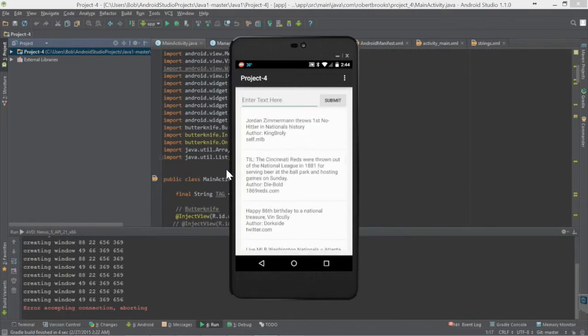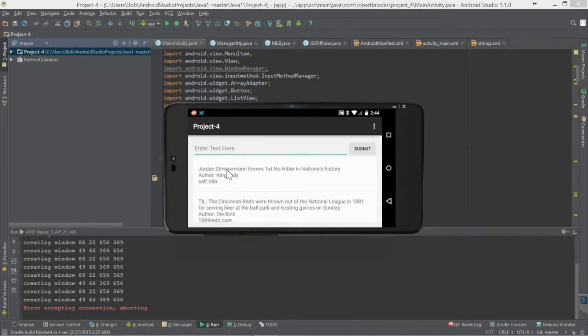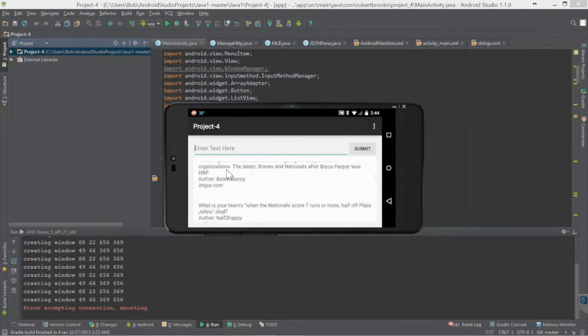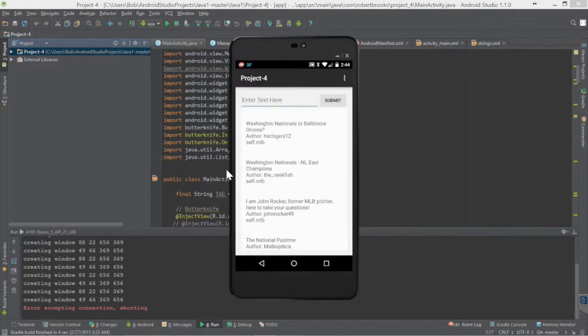posted. You'll notice when you rotate the device, all it does is save the data, so it doesn't recreate the list view or the activity. It simply just keeps the data there.